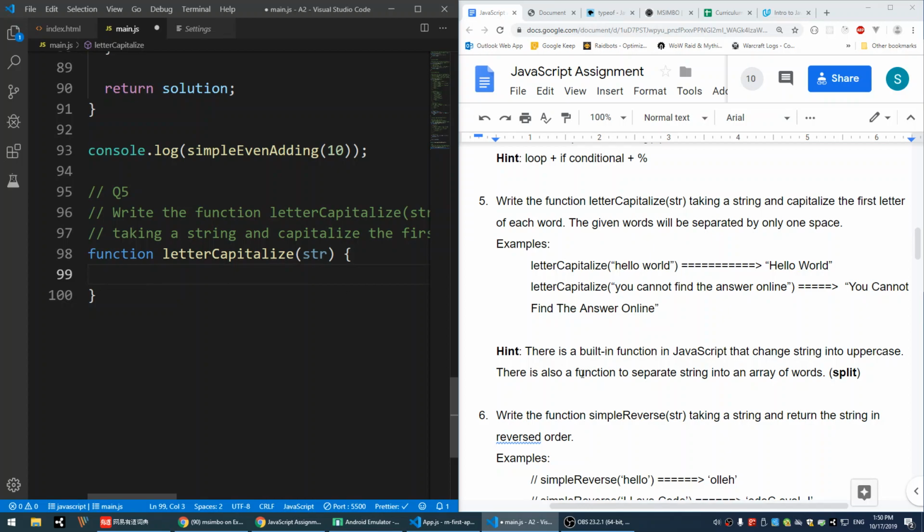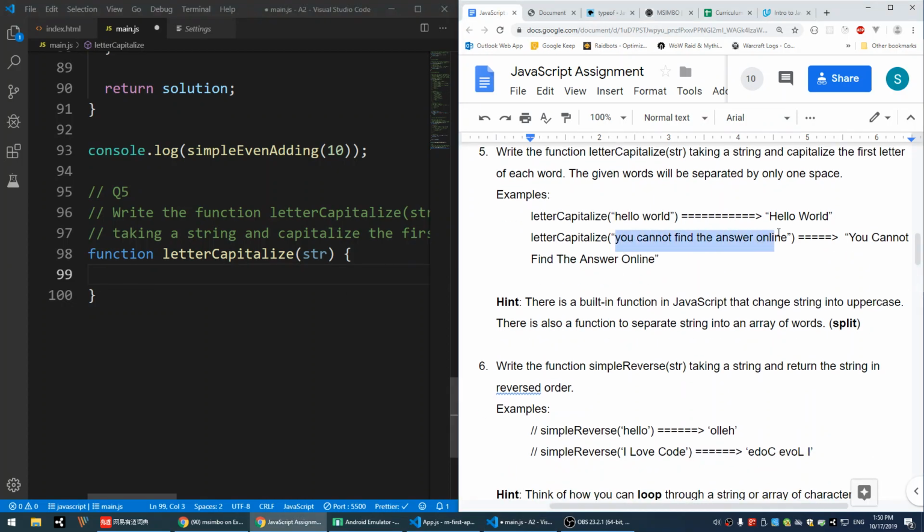This one also gives some examples. If I say letterCapitalize hello world, I need to capitalize the H and the W here. And if we pass something else, it's also going to capitalize the first character of each word.